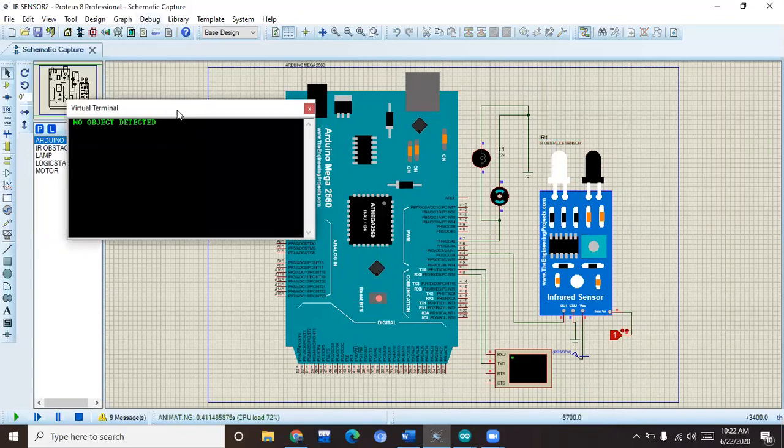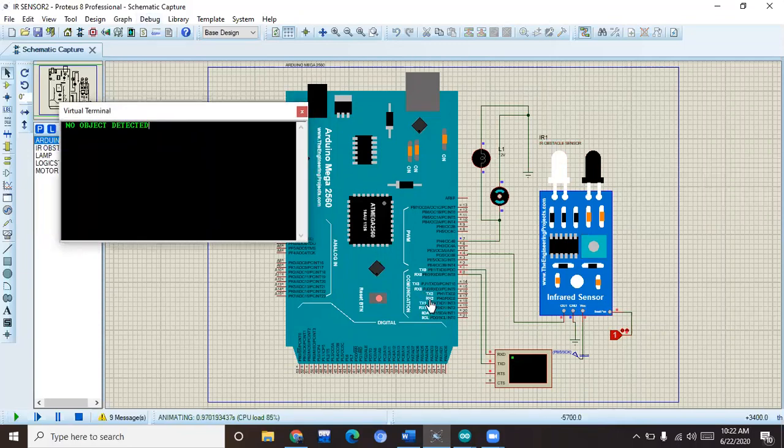Here you can see, first of all, it is showing no object detected, but it was a little slow. It will show the output that the object is being detected and the motor will turn on. So for that we have to wait a little bit, because it's quite slow. But in an actual simulation, in real life, it will work at a faster rate. We don't have to wait for that long.